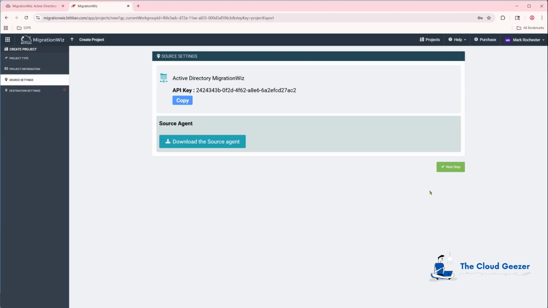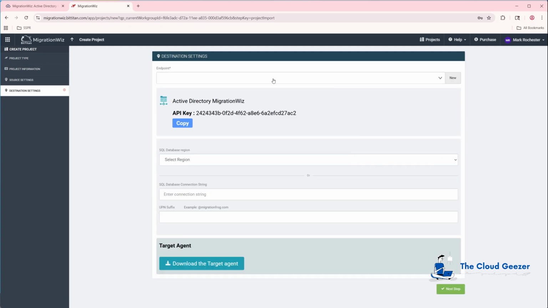Now, there are no source settings to configure on the SaaS console because the source is not Entra ID, and therefore we're just going to get the ability to download that source agent and to then have the API key, which I'm going to copy to the clipboard now, which we'll be using in the agent when we set that up.